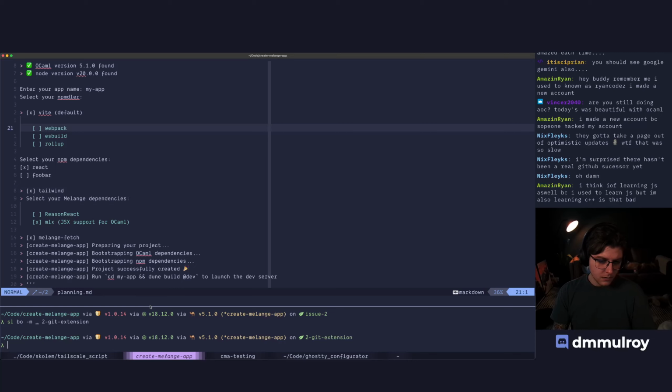I think I'm thinking of learning JavaScript as well because I used to learn JavaScript, but I'm also learning C++. Is that bad? Probably want to focus on one thing, but I would focus on the thing that excites you more because you'll be more likely to stick with it.